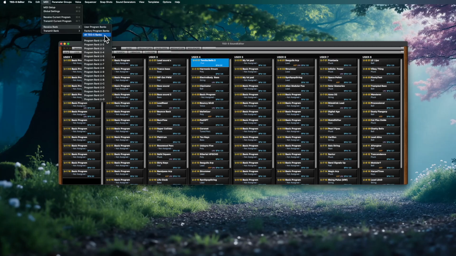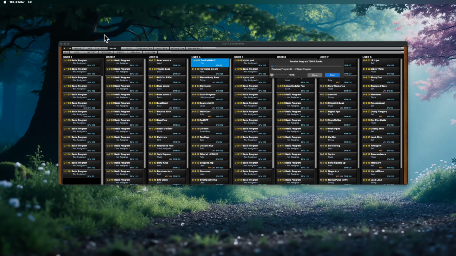But it's worth pointing out also that in case you only want to grab the user banks, you take this one. If you want to take the factory programs also, you take that one. That one is for both. If you just want to receive a single bank from the synthesizer to land inside of your editor to the corresponding bank, just select one of these. But first it's important that we do a complete receive, which is this one, all TEO-5 banks. And go ahead and press it.